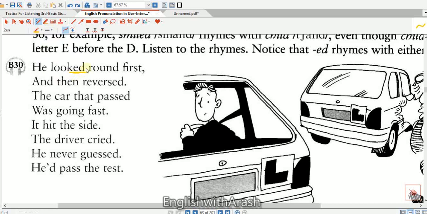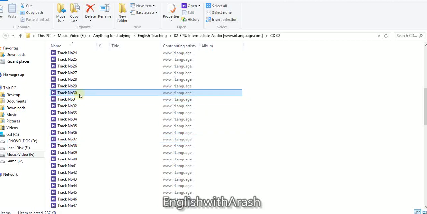He looked round first and then reversed. So the two that we have here are first and reversed. They are actually rhymes. If you listen, you understand it better. So let me see.